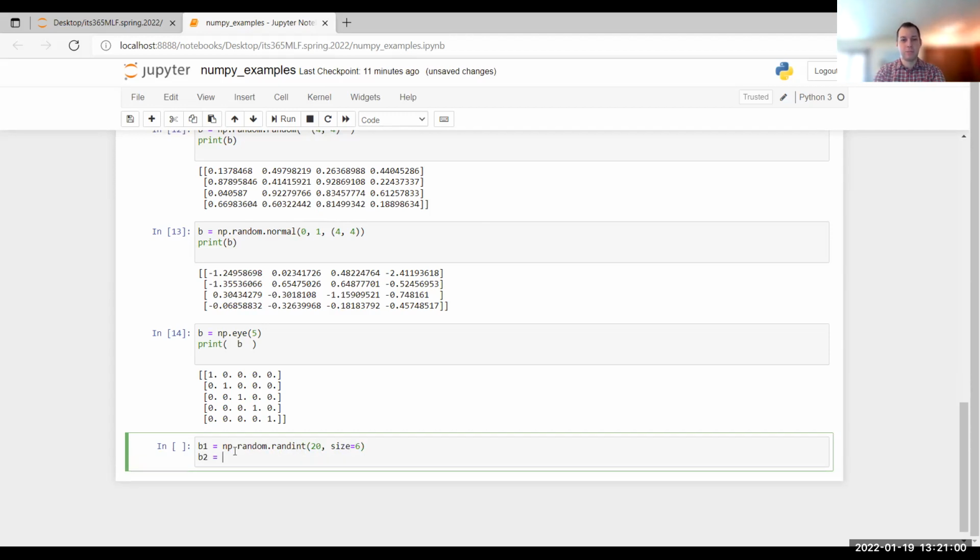And then I have another one, B2, np.random.randint. So this is the maximum value, 20. So you're generating numbers up to 20, basically, randomly. And then the size here is going to be a matrix. So I'm going to do dimensions 3, 4.